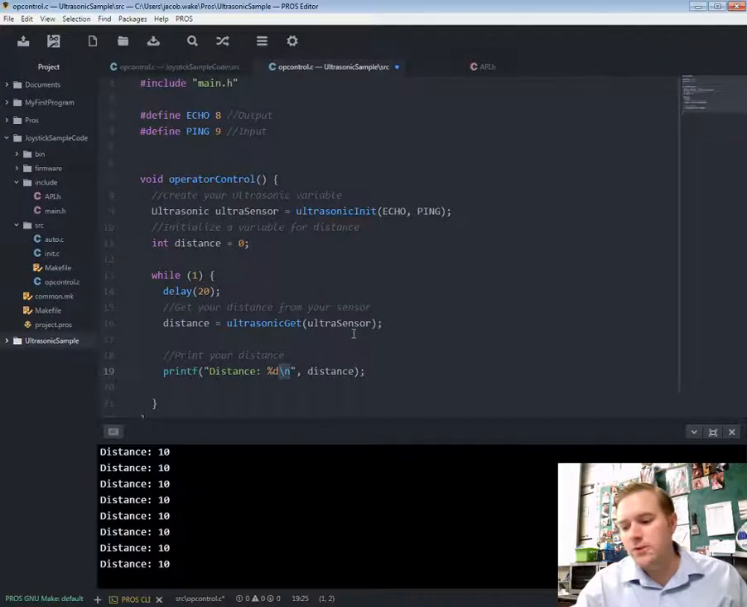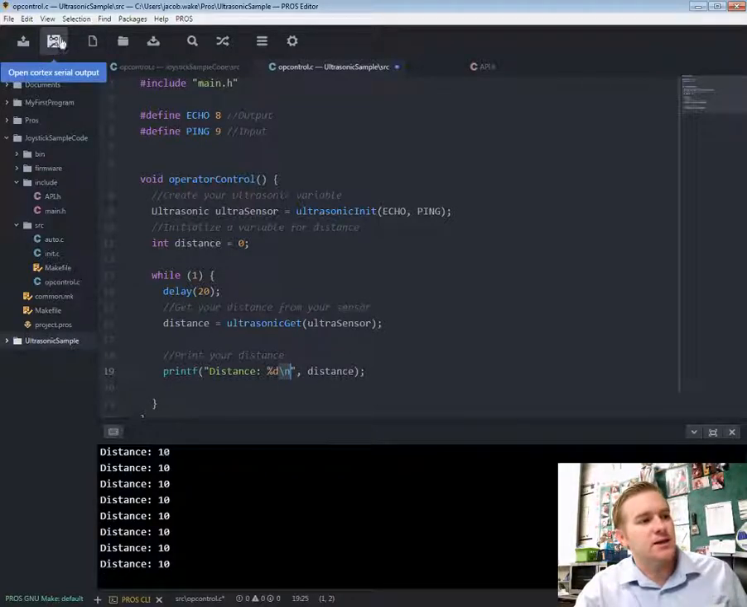When you build your program, you just press F9, Control F9 to upload it to your bot. And then after you upload it to your bot, all you have to do is select this serial output button and you'll begin to see your serial output. It's pretty standard with most programming languages, so you should pick it up pretty quick.